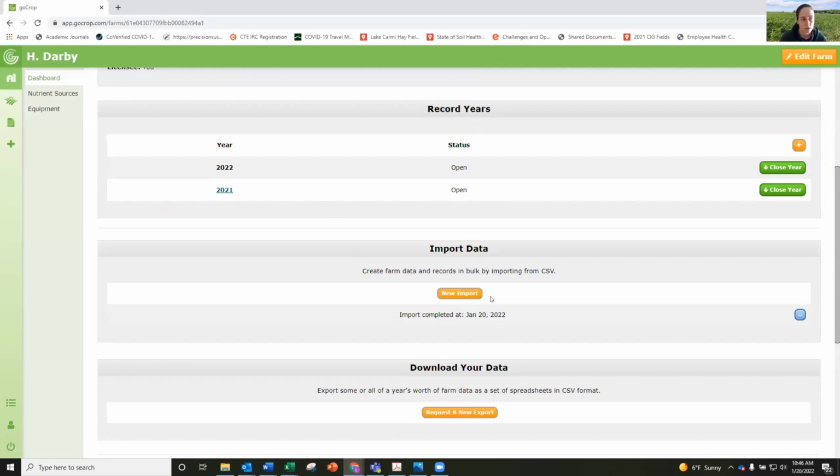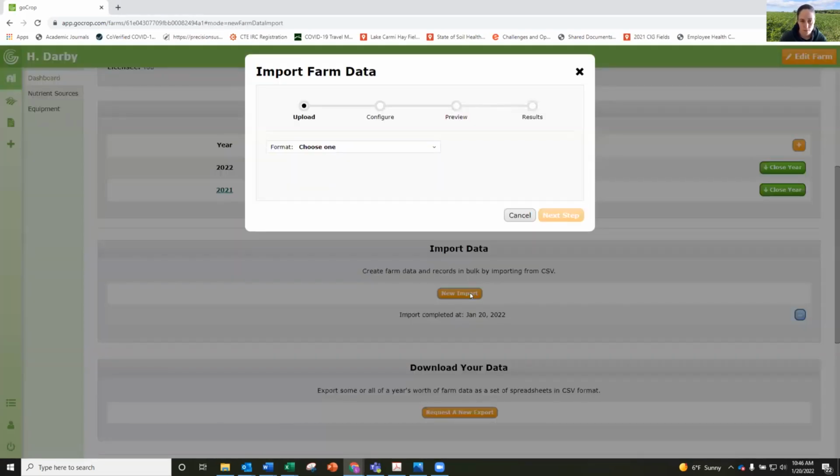So I think one of the things that's important to note is that you can only import soil tests for the fields you've created. So I'm going to click New Import. And for folks who have sent their soil test to the UVM Agricultural Testing Lab, we have a template that will help us import from the soil lab.